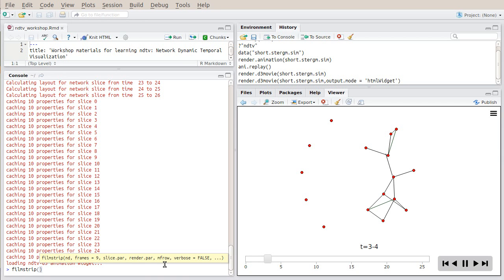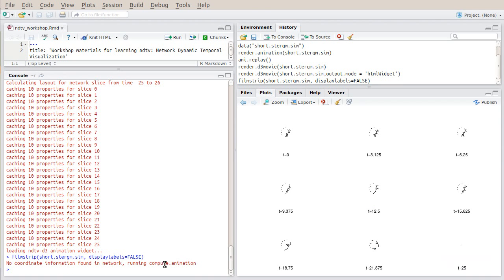With filmstrip, we take the network. I'm going to tell it not to draw the labels because it's going to make it really small, displaylabels equals FALSE, and we grab a series of snapshots. So here's time 0, time 3, etc., all the way up to time 25, and render each of those frames of the movie out as sort of like a film strip. And we can see the network is connected, has a few isolates, and eventually gets down here and breaks into a couple of different pieces.